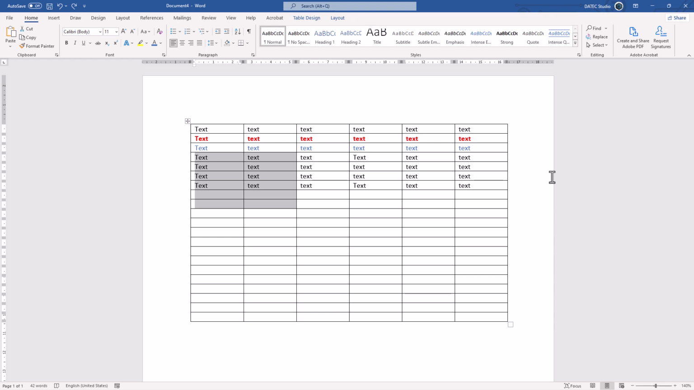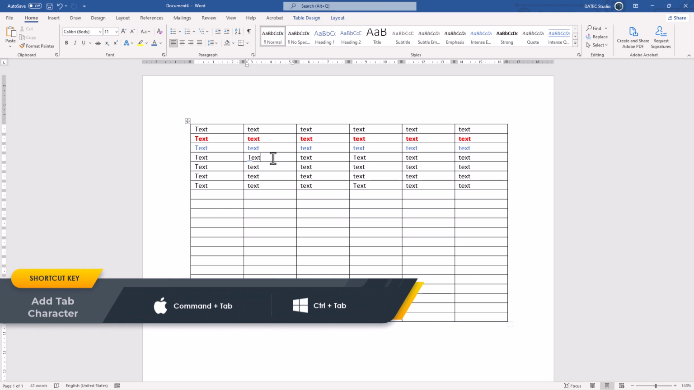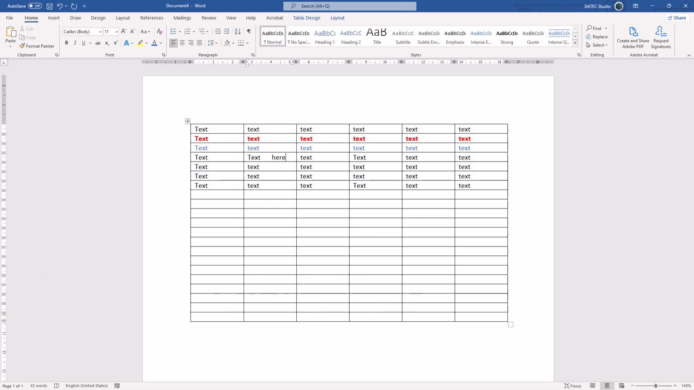One thing that might be confusing is how we could insert a tab character inside of cells. When we press the Tab key, as you realize, it jumps to the next cell. But if you want to add a tab here as a character, simply hold the Control key and then press Tab on your keyboard. Now I can insert the tab character. So Control or Command Tab will insert the tab character inside of cells.